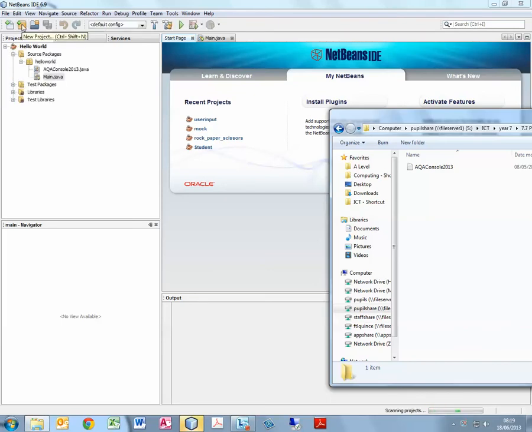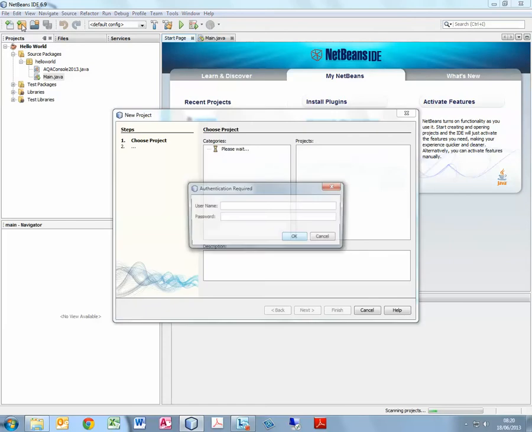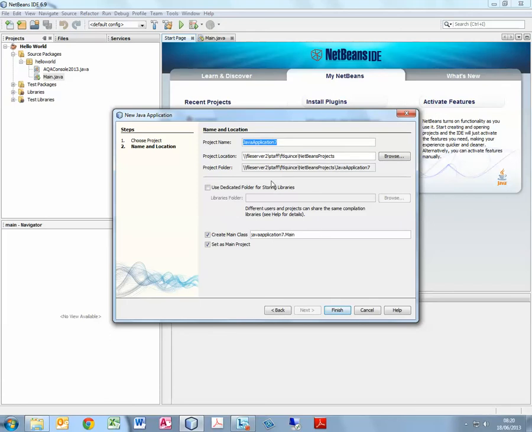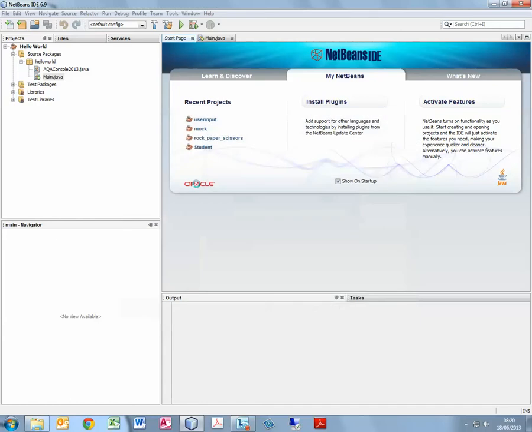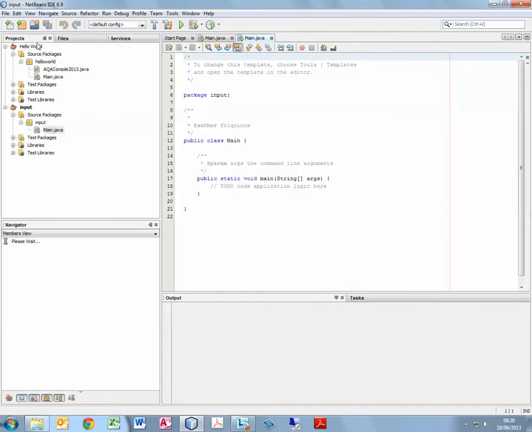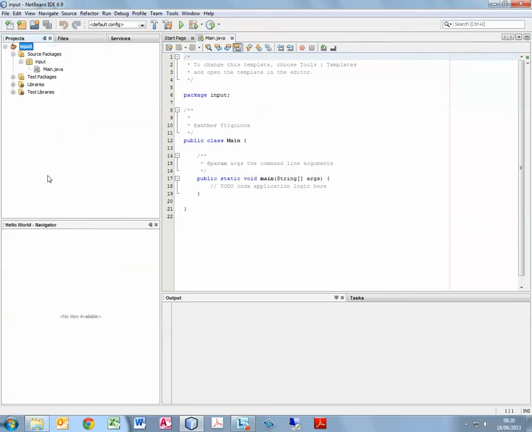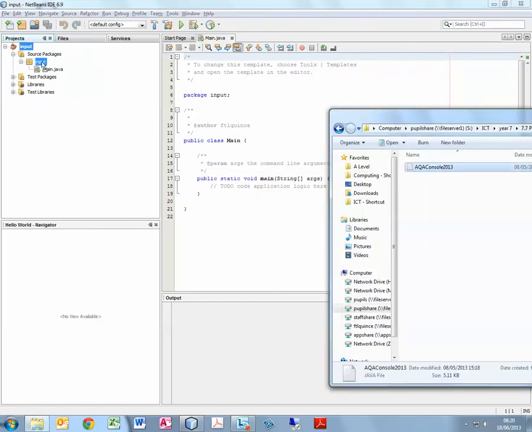Okay, so I'm going to create a new project. Remember, it's a Java application, and I'm going to call this one input, and click finish. You'll notice I've got my project from last week up as well. If you want to, you can close that by right-clicking on it and clicking close. Okay, so here's my input project, and I'm going to drag the console into the package.